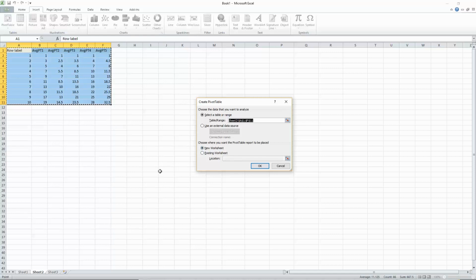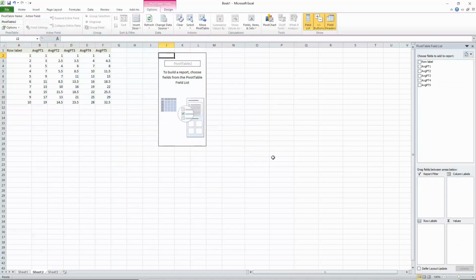If you say a new worksheet, it will do another sheet, but we want to place it somewhere here. So I can say existing sheet, and I want to place it right here, this point right here. So simply hit OK. Okay, so now we're close.